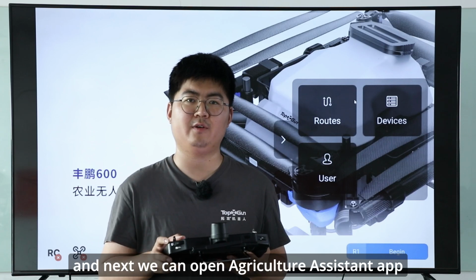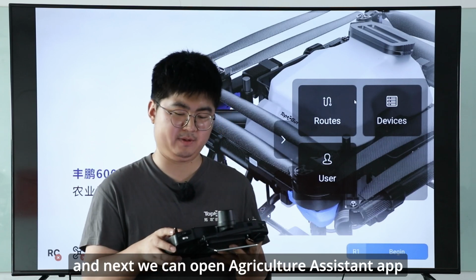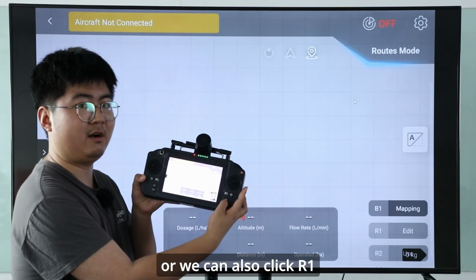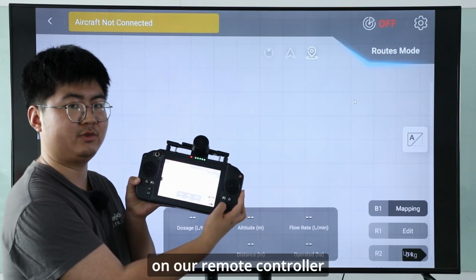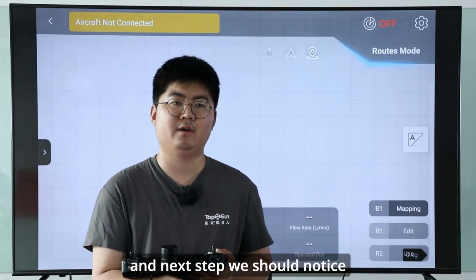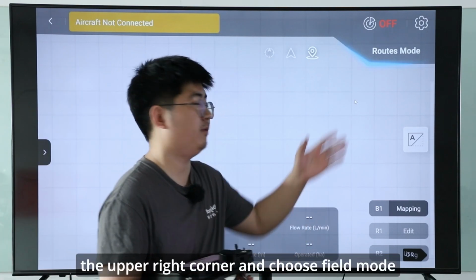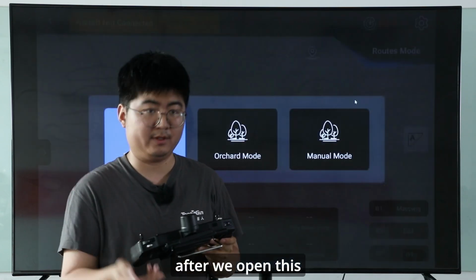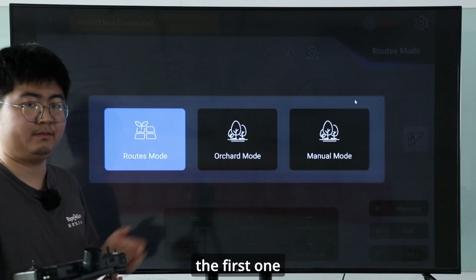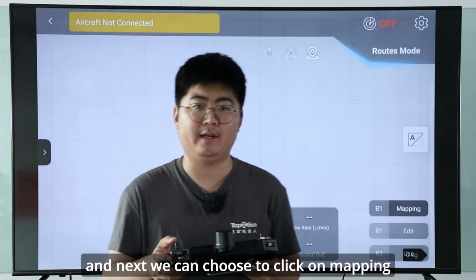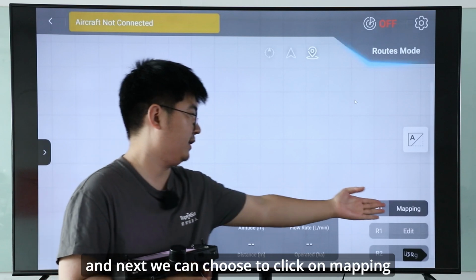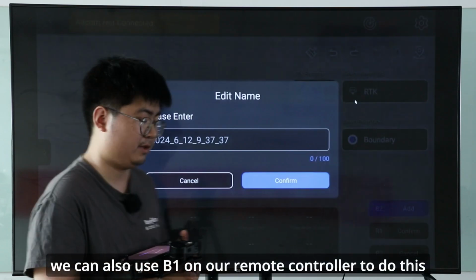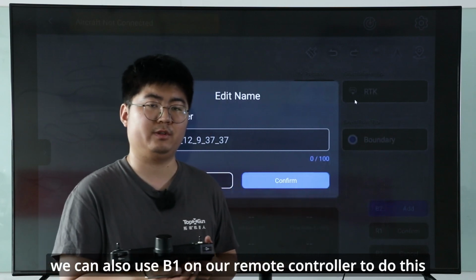And next, we can open the Agricultural Assistant app. We click on mapping off and flying, or we can also click R1 on our remote controller. And next step, we should notice the upper right corner and choose field mode. After we open this, the first one. Okay. And next, we can choose to click on mapping. We can also use B1 on our remote controller to do this.